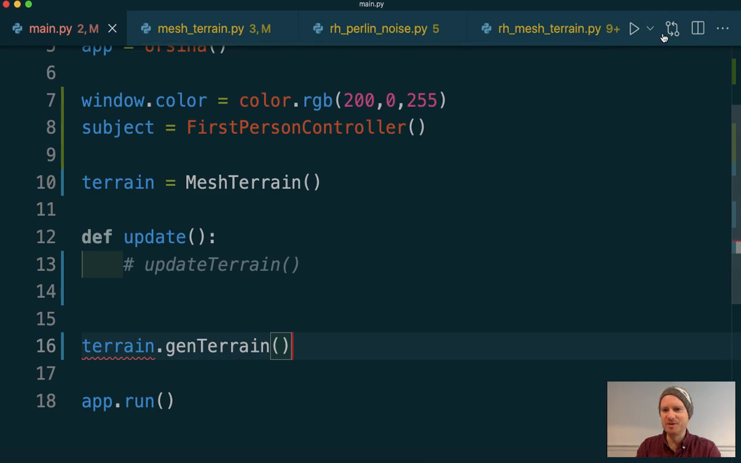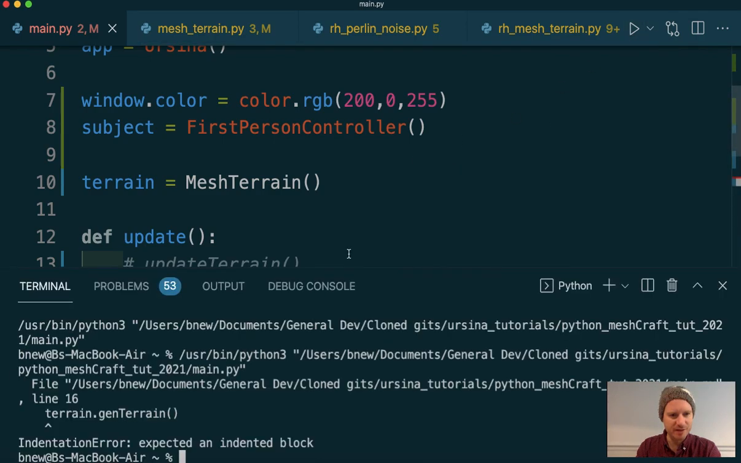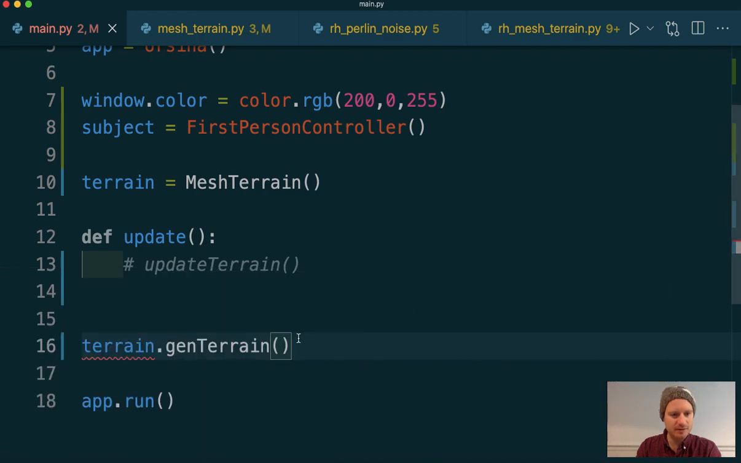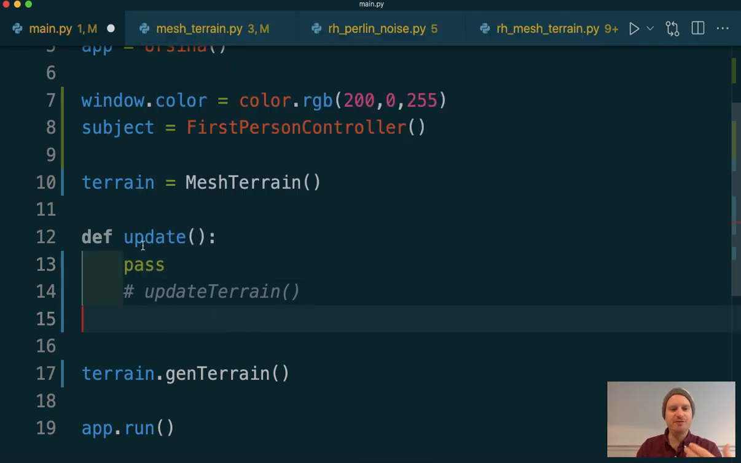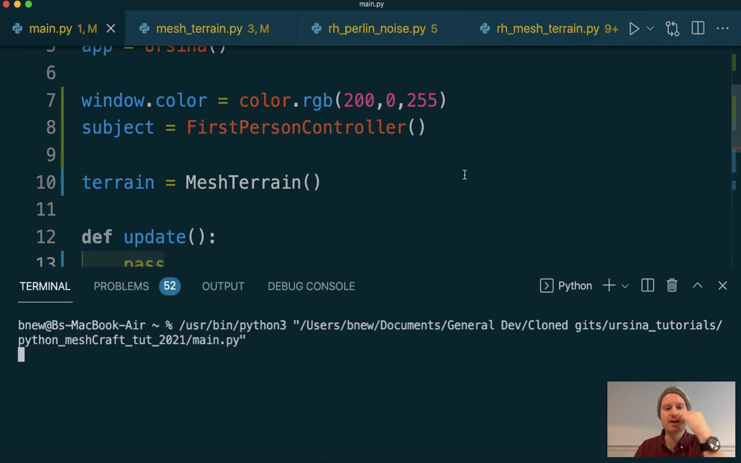Let's just see what the problem is. When I try and run it, hopefully it'll give me "expected an indented block." Oh, because sorry, our update function is empty. If you want to have a function there but you don't want to write anything in it yet, you must use the pass keyword, and then Python's happy. It's just like, oh okay, I'll just run without doing anything. Okay, right, now let's run.